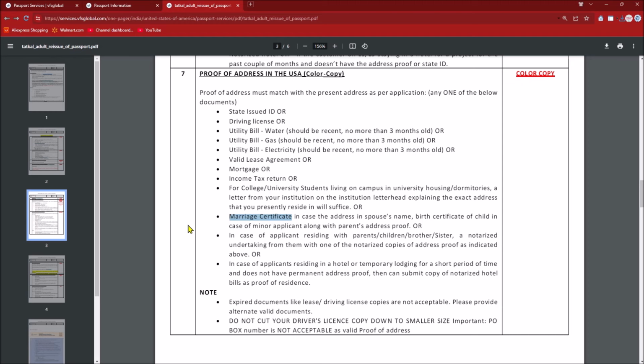In case of a minor applicant, provide the birth certificate of the child along with the parents' address proof. If the applicant who is an adult is residing with parents, children, brother or sister, and the address proof is in their names, then you need to provide two things. One is the notarized undertaking letter along with the notarized copy of the address proof of that relative. For the notarized undertaking form, I have another video on my channel, so you can watch that.